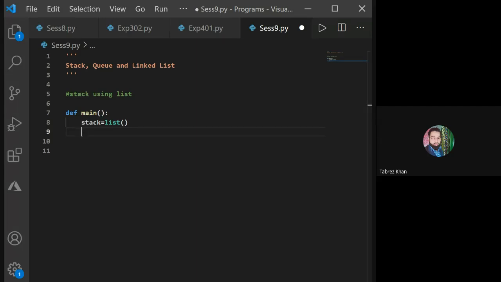Because in a stack, conceptually, you have only one open end. So the idea is to insert the data from that end only and delete the data from that end only. When we append the data, and for deleting the data we use the pop function of the list class, it befits our requirement of the stack, because the insertion would be done at the end and the deletion would also be done at the end.